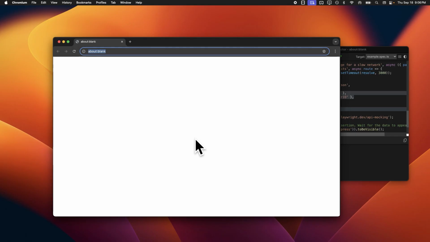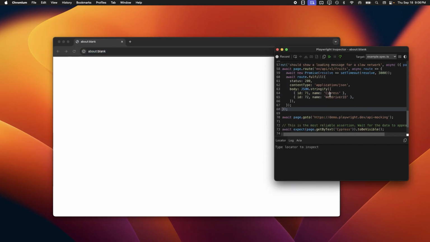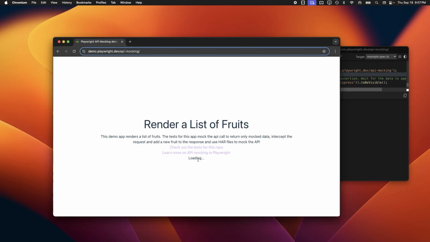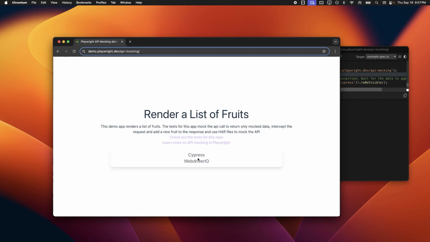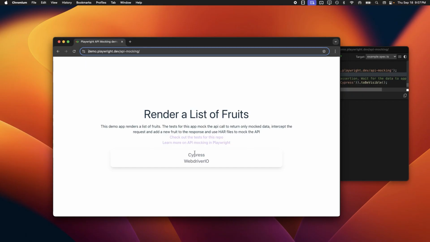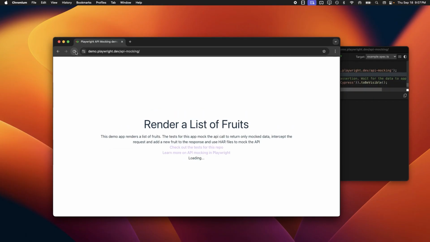So carefully watch here. In the center section of the page is where the list of fruits, or in this case Cypress and WebDriver, are going to show, but they are not going to be shown immediately. We are going to simulate a delay of 3 seconds. So let's see. You can see the loading. After 3 seconds it's going to display Cypress and WebDriver. So you can see here it simulated the slowness in loading this resource, the API response.